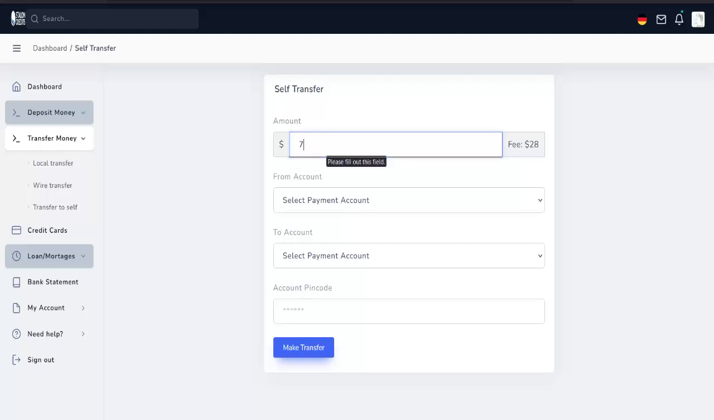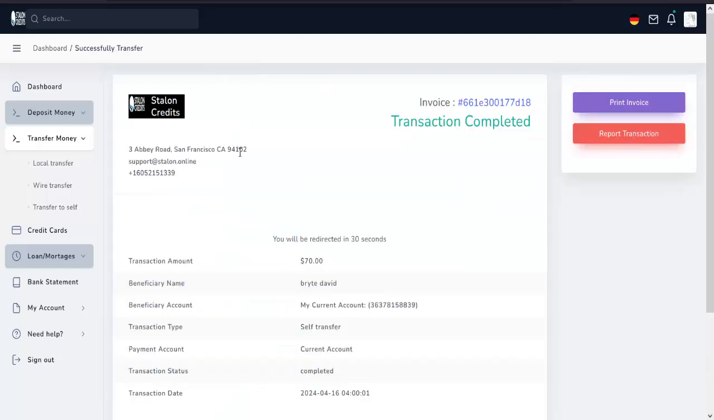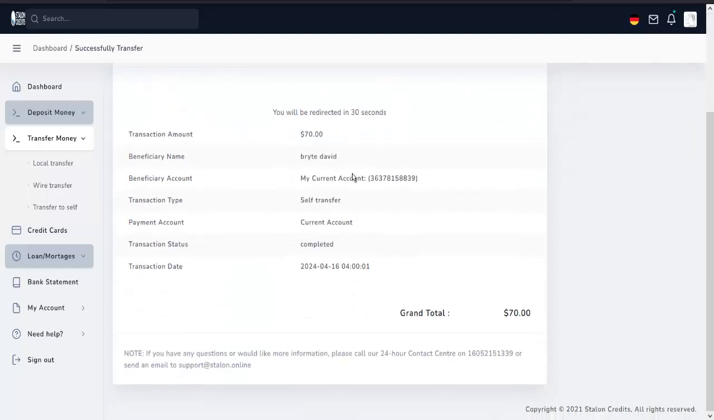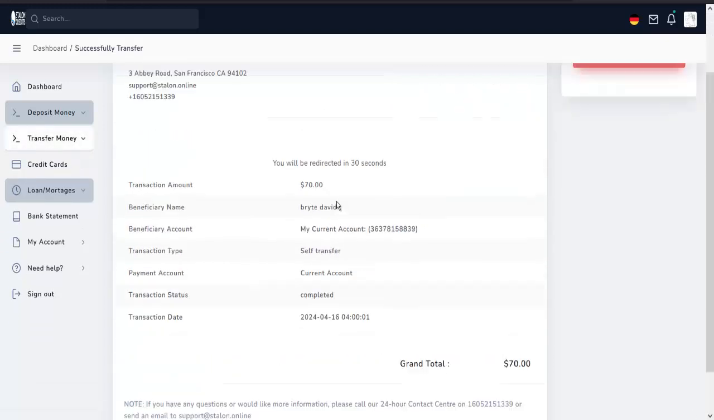Let me do that again. Let me see. I think I made a mistake. I will transfer to my current and then say 34. Okay, so transaction was successful. So you can see now.